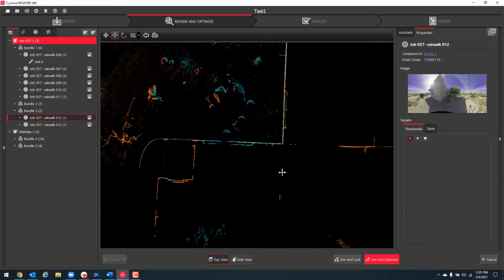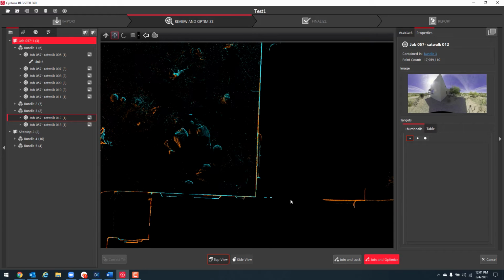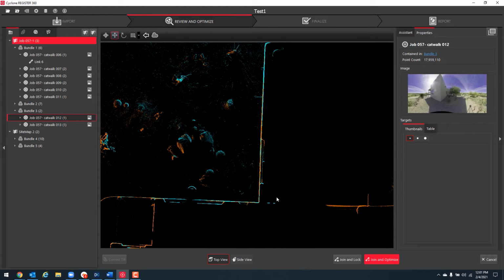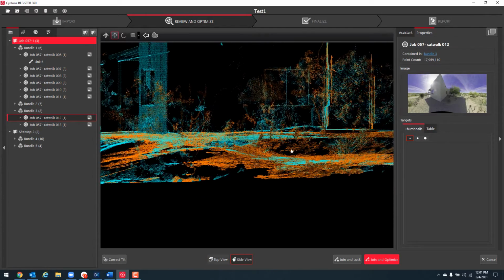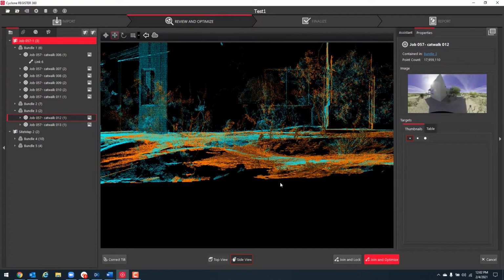So we could do usually corners or some sort of wall, like a vertical object is good here. And what's nice about this is if you get it close, as close as you can, usually the join optimize will take care of the rest here. So here's the top view. Let's go ahead and take a look at the side view, and we can move it up and down here as well.